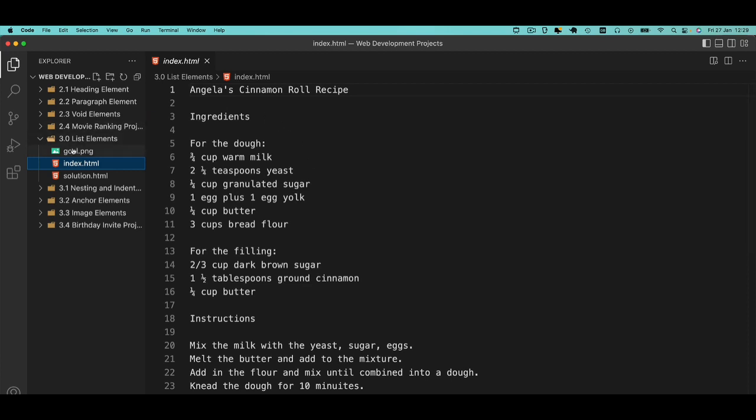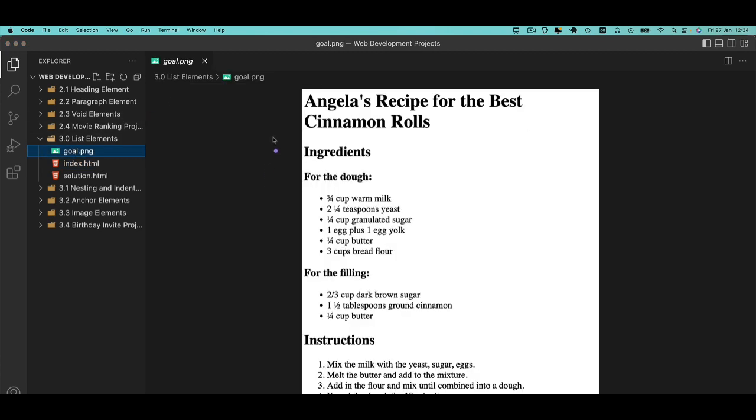And if we take a look at the goal, feel free to choose whichever heading sizes you want. But for me, I think it made the most sense to have one H1 and then the ingredients and the instructions as H2s, and then any other headings like this part and this part as H3s. But the most important thing I care about in this exercise is you manage to create these lists.